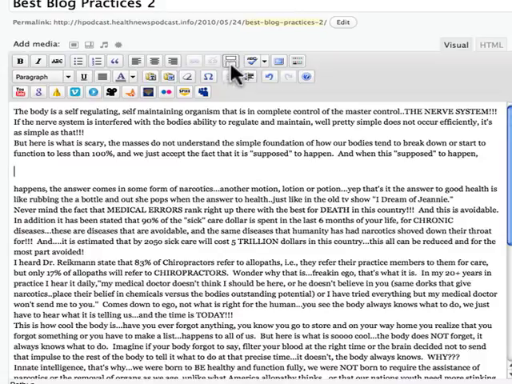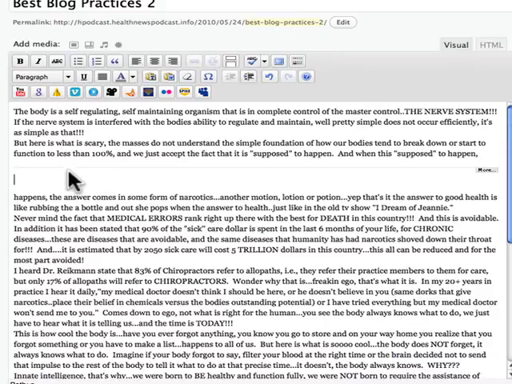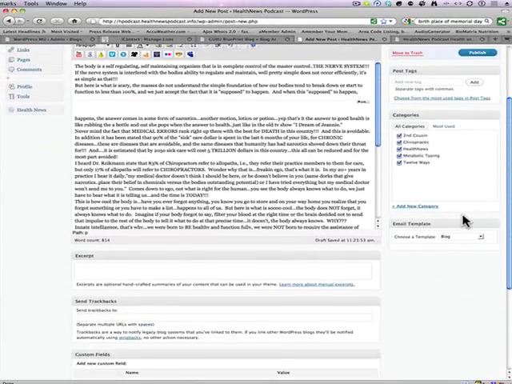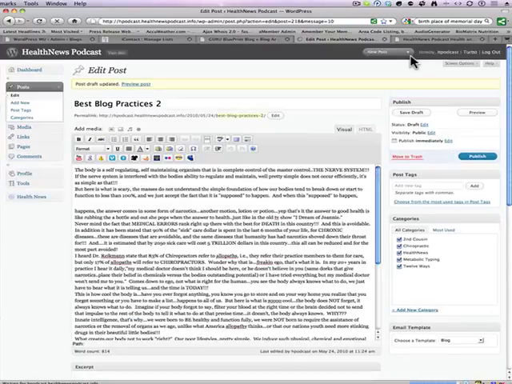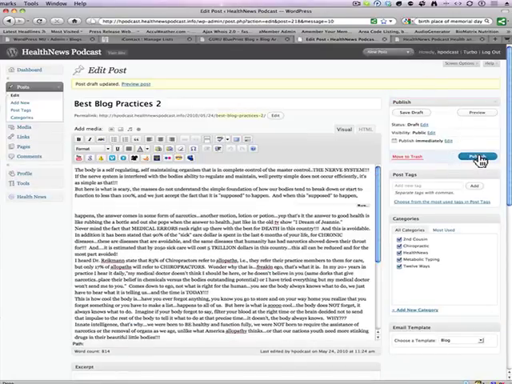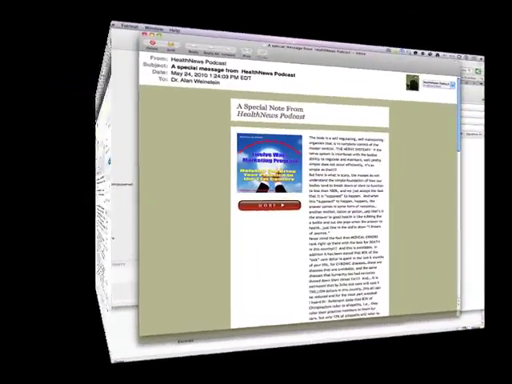And I'm going to click on this little icon here, which is the Insert More tag. You'll see that if you hold your mouse over that. I'm going to click on that, and now I inserted a More tag. Everything else I'm going to leave the same, but I'm going to now save the draft, just like we did before. And I'm going to publish it, just as we did before. So this will be Best Blog Practices 2.